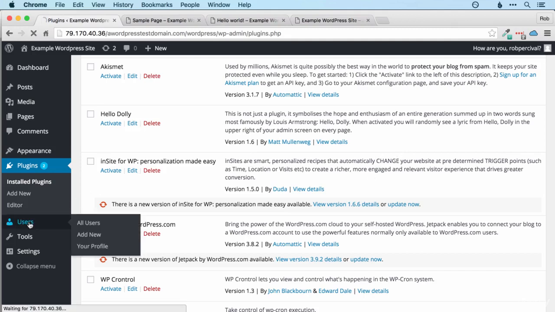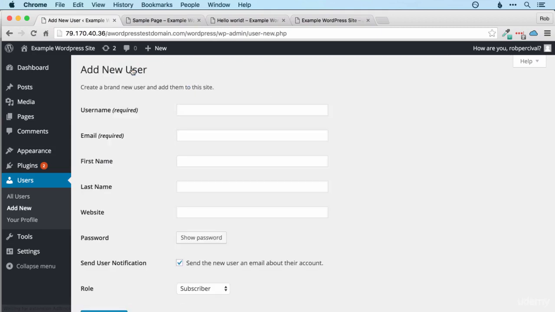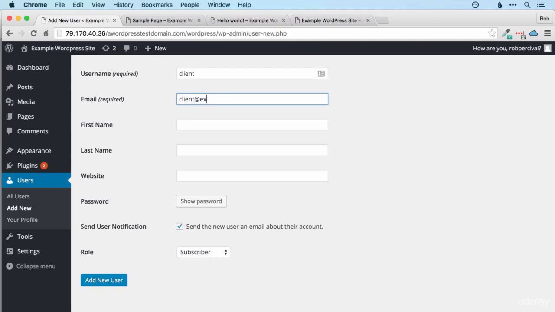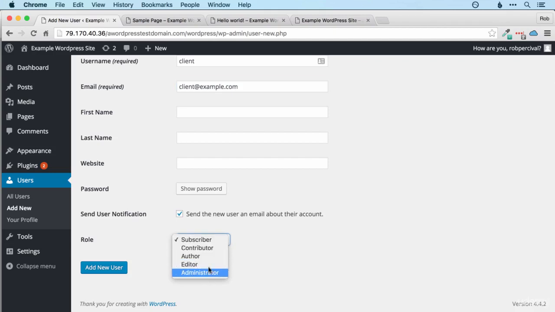Speaking of which, we can add users to our sites as well. So most sites you probably won't want to have users, but you might want to have, for example, a single admin, who may be you, who is able to manage the site, and then your client might want to be a member of the site as well. So I've just put some example usernames in there, and then they can be a number of different roles. So they can be a subscriber, a contributor, author, editor, or administrator.